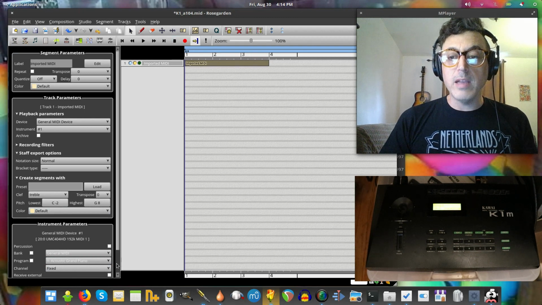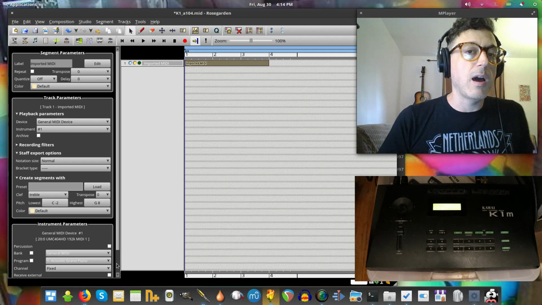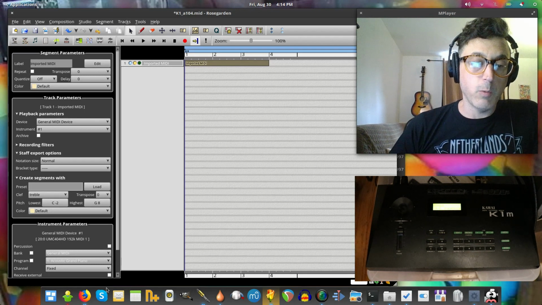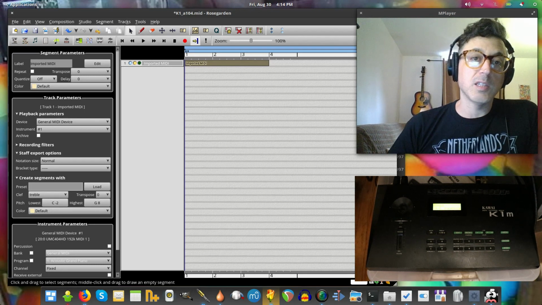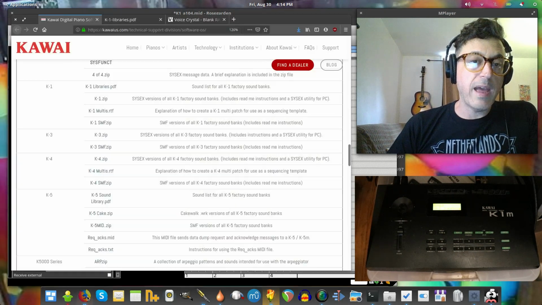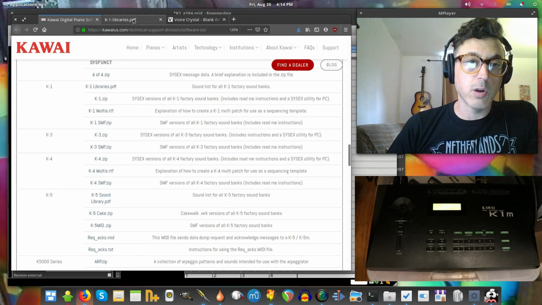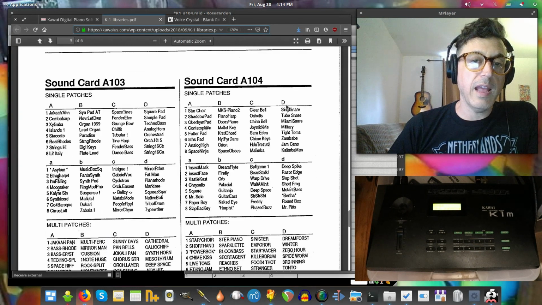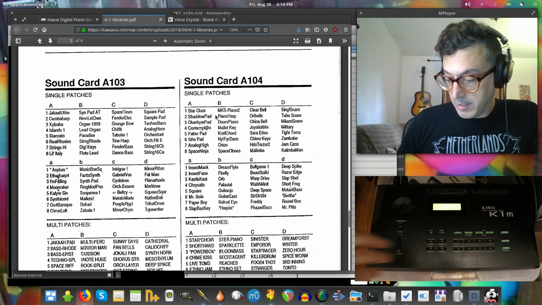I mean, the other way is easy too, but if you don't have MIDI aux, you don't feel like messing with MIDI aux or anything like that, this is a way that you can load a ton of patches on your K1 just by using standard MIDI files. We go back here and we just look just to make sure and look at A104. We can see that it did indeed load.